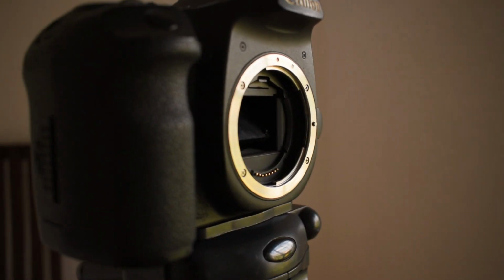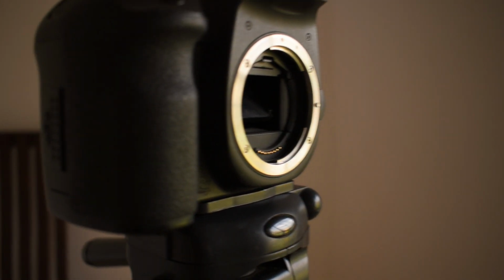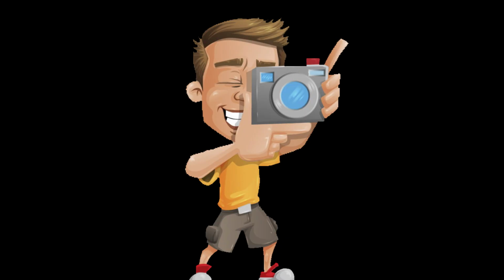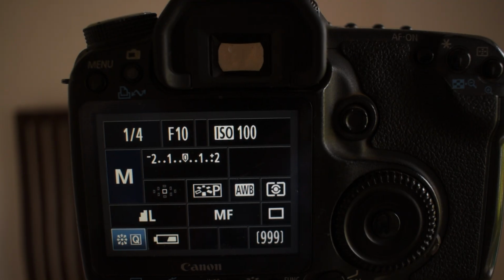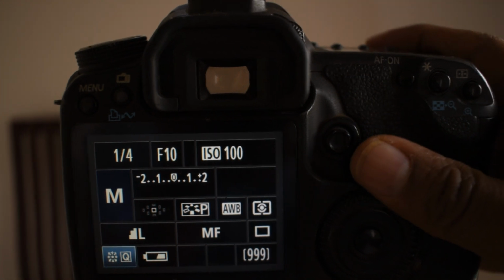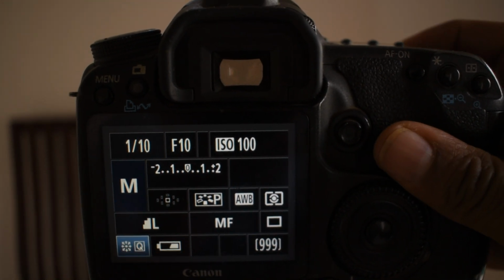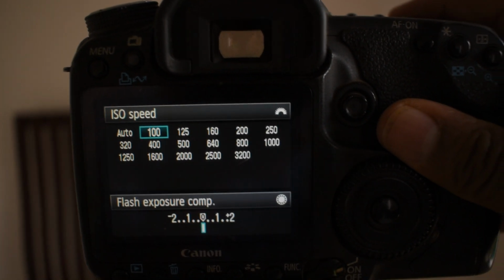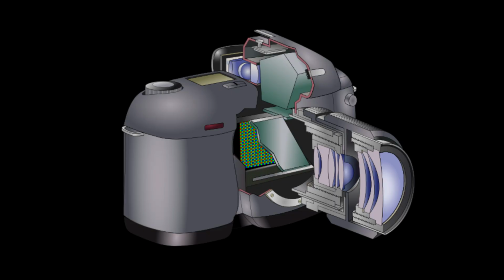If you have just bought yourself a DSLR camera and you want to understand how you can use that camera to get the best out of it, or if you're planning to get one, this video is for you. Let us get started on how to use a DSLR camera for photography.